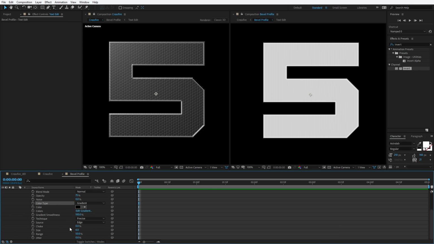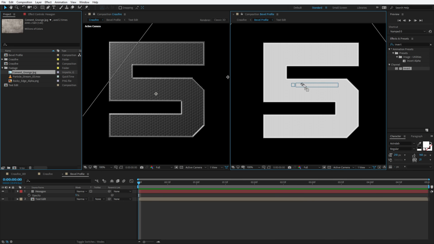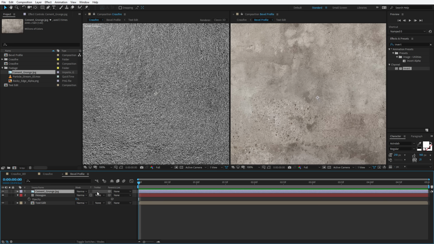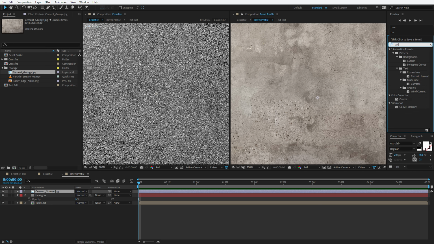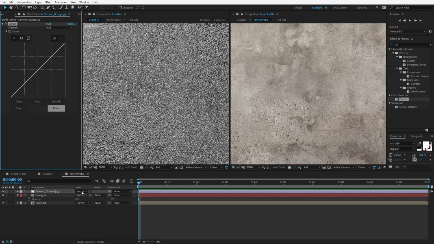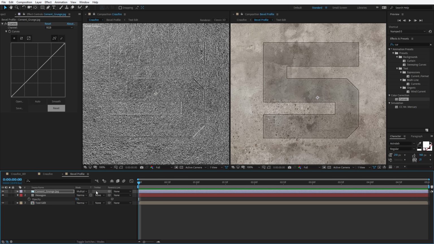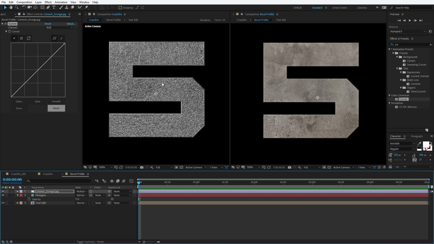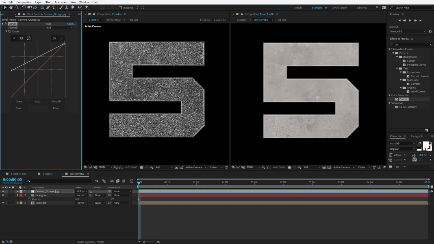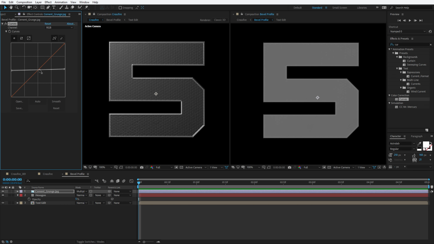Now let's go ahead and add some actual texture. So we'll go to the footage here. We'll close this and then we'll take the cement texture and drop it into our bevel profile. And what I want to do is go over here, add the curves adjustment, and we'll set this to multiply and turn on our transparency switch. Now it's pretty noisy. So what I like to do with texture is just flatten it out and then just add a little bit of texture.